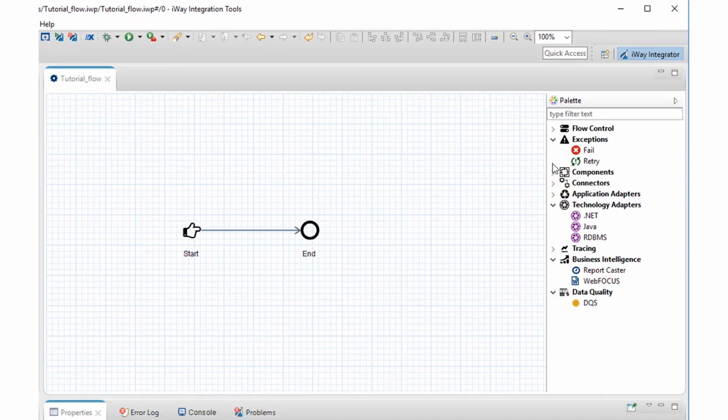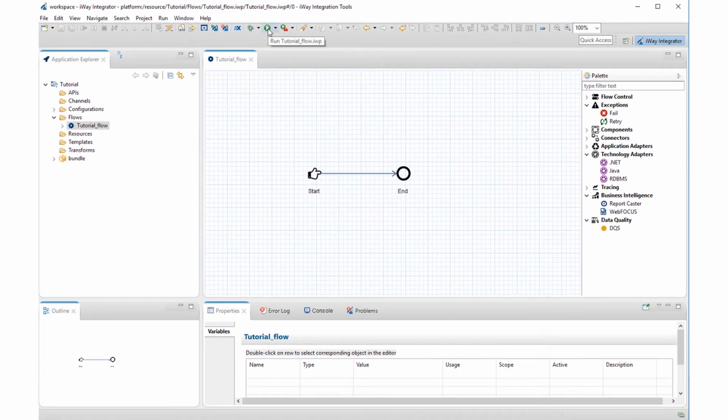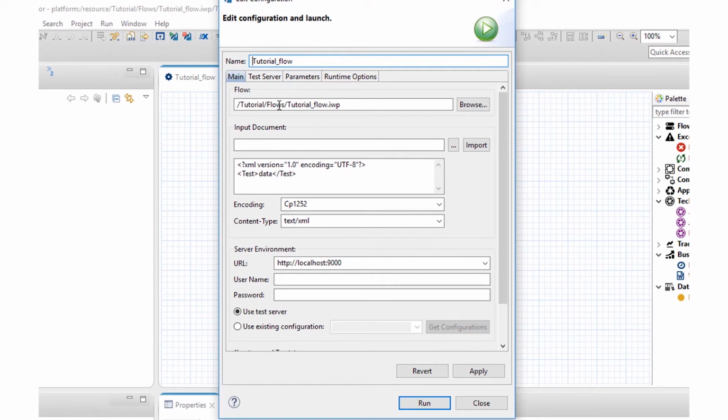In any case, what we'll do now is just try running this flow very basically. To do that, we come up here and we can click Run Tutorial. If I click on that button here, you can see my environmental configurations. We'll leave this for later investigation.